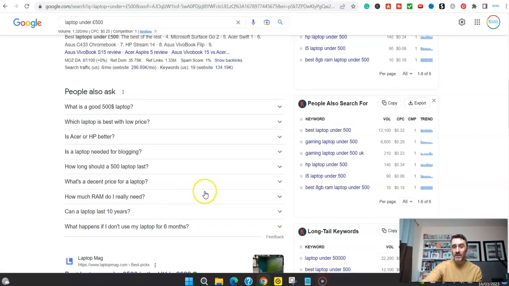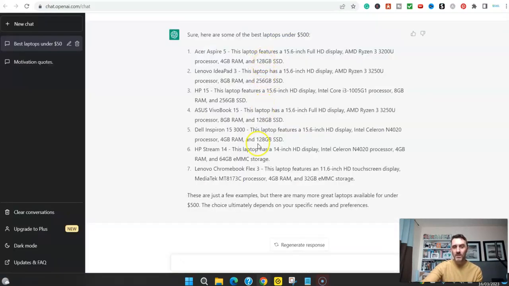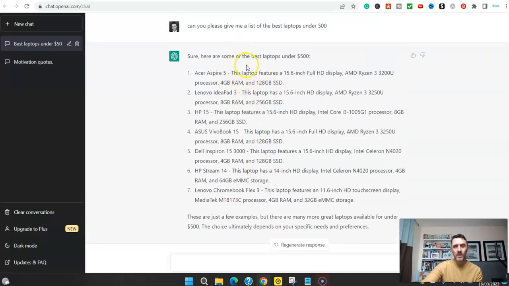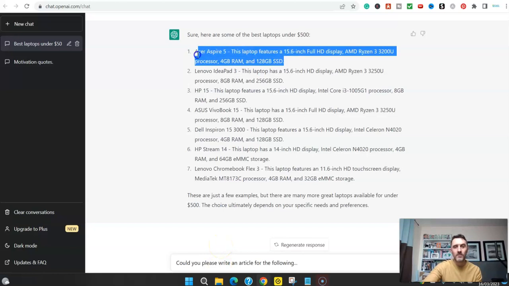And the reason we want these ideas for content is we can use ChatGPT over here to create these lists for us. So here in this example, it's given us the best laptops under $500. Then I could say, could you please write an article for the following, like this. And all I'm going to do here is come up here to this first one.